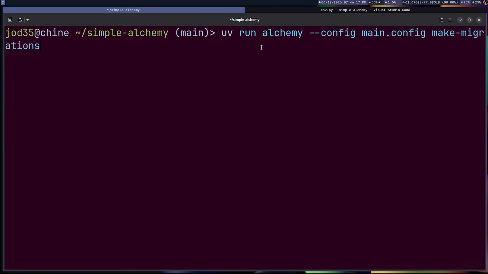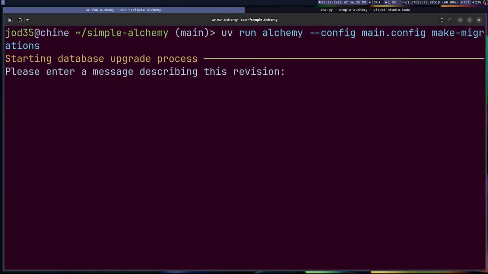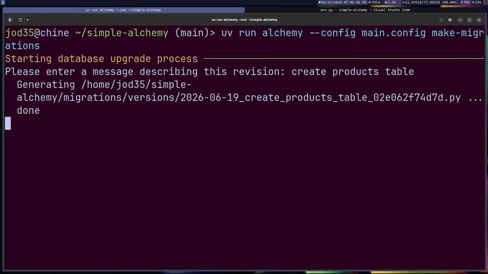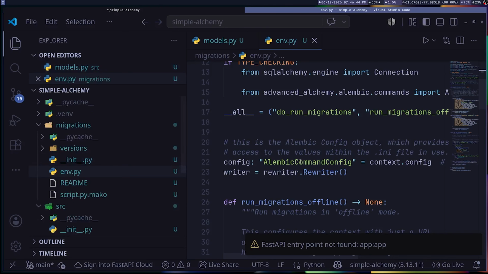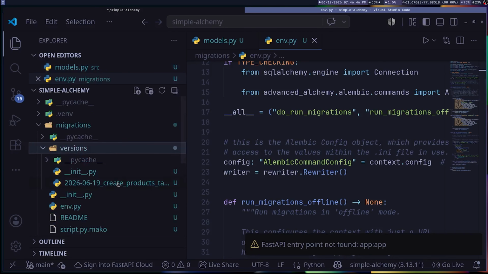So this command is going to run alchemy, point to the config we've created, and then make migrations. We shall be prompted if we need to create a new migration and which message we want to provide. For this case, I'll say create products table. Once that is done, our new revision is going to be created. If I go to my revisions, I have a new file in our versions called this.